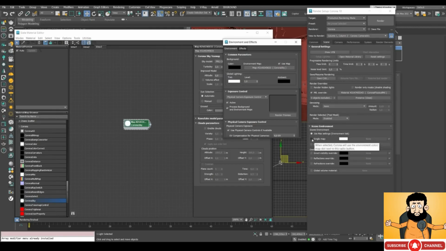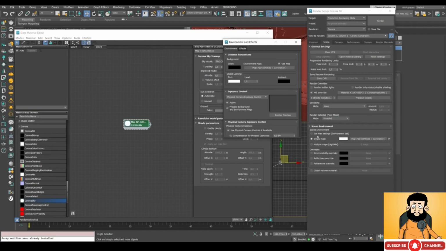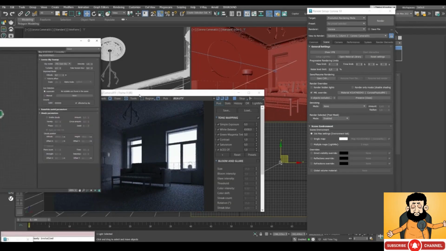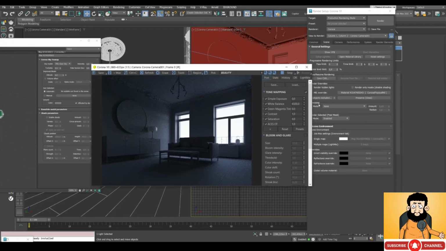Alternatively, you can enable a single map and link Corona Sky to this slot. So feel free to use either method. See which one you like best. Now, let's switch back to 3ds Max settings. And let's take a look at interactive render. And we can already see the light coming from Corona Sky. Now let's set up exposure.